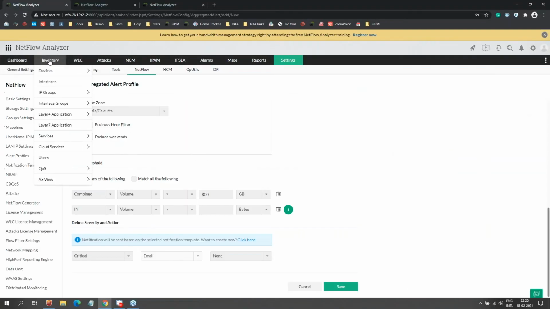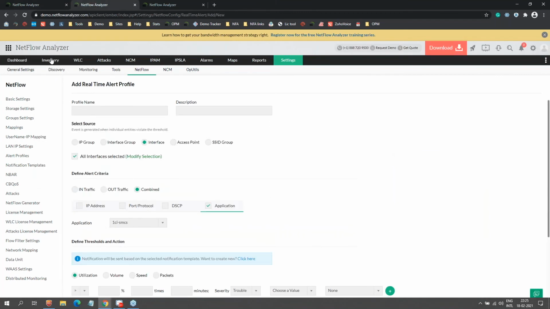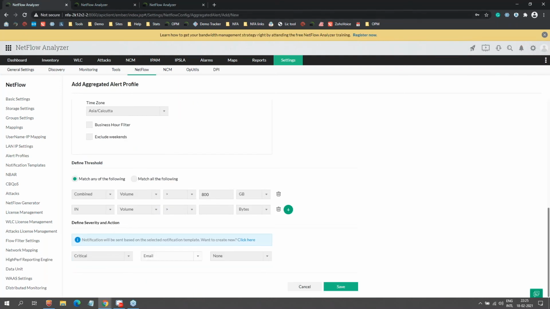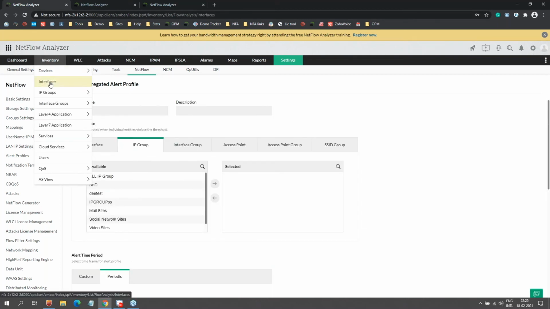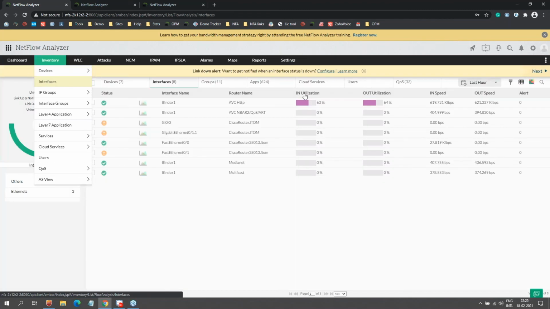You can do that here by simply going to the inventory, that is, if you're logged into the product. We suggest you use the alert profiles within our product, so that will help you out in real time. But if you want to go ahead and see real-time traffic, you can just go to the interfaces. There you will see which particular interface is spiking.